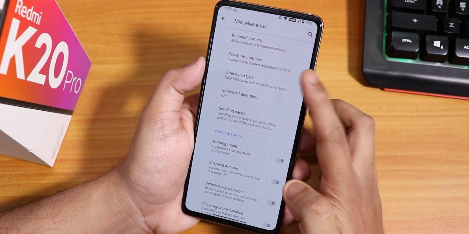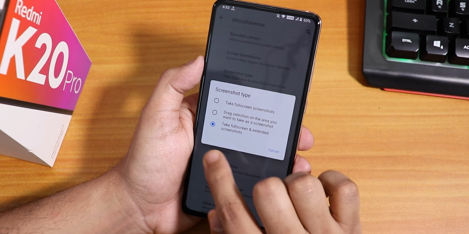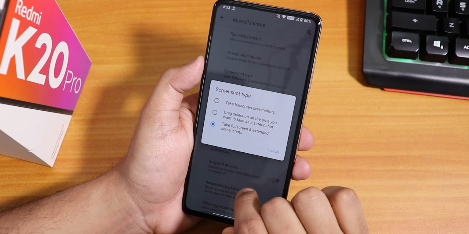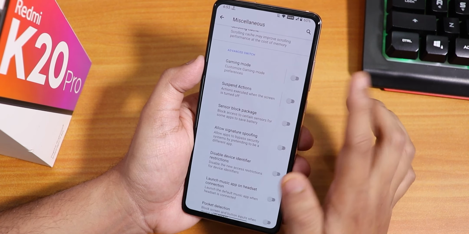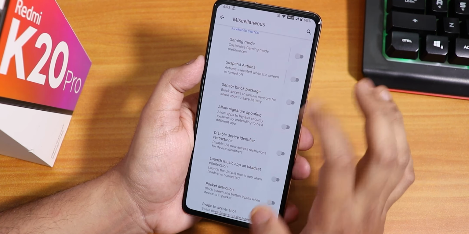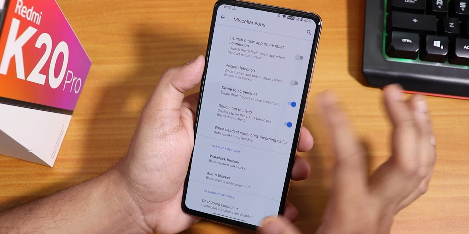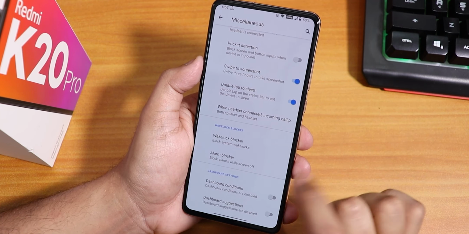We have the rounded corners, then screen off animation, screenshot type, and you can set the screenshot type to take full screenshot and extended screenshot from here. And screen off animation is set to CRT right now. And we have the scrolling cast, gaming mode, and sensor block per package and stuff. Pocket detection is there if you want that. Swipe to screenshot is here.